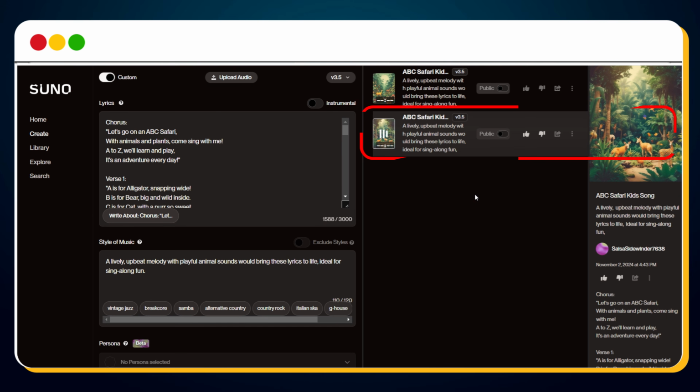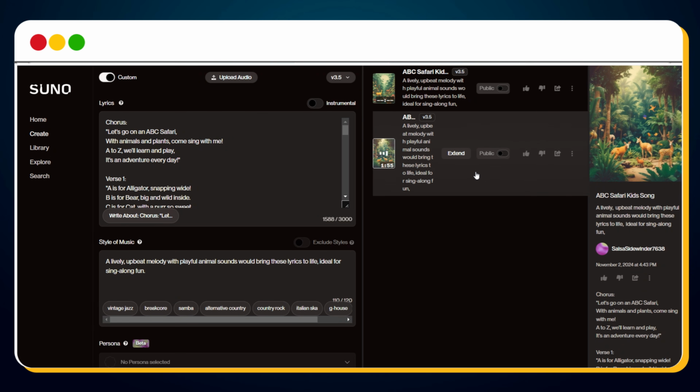Let's go on ABC safari with animals and plants. A to Z, we'll learn and play. It's an adventure every day. A is for alligator, snapping wide. B is for bear, big and wild inside.